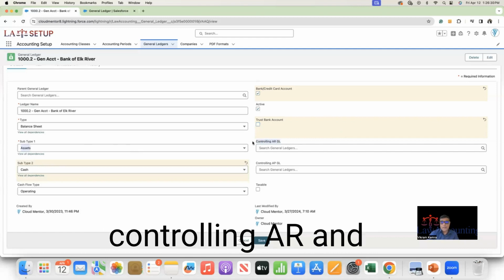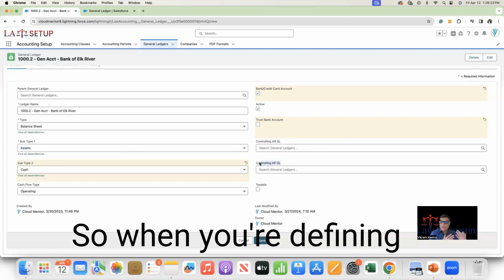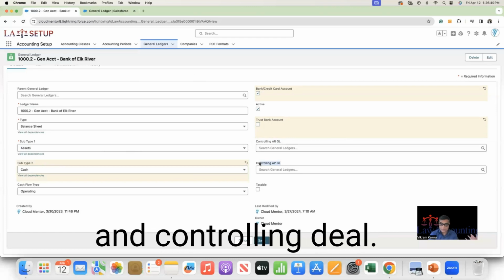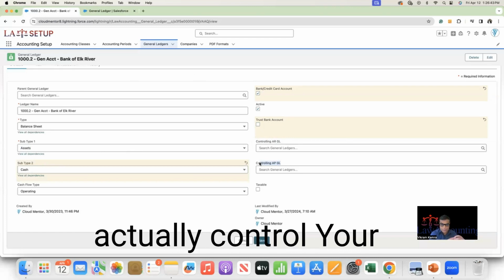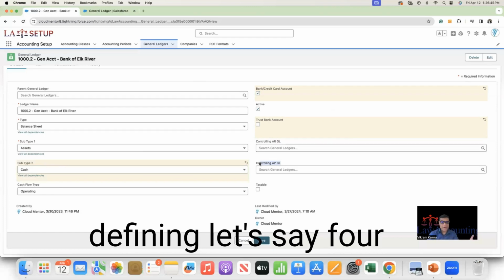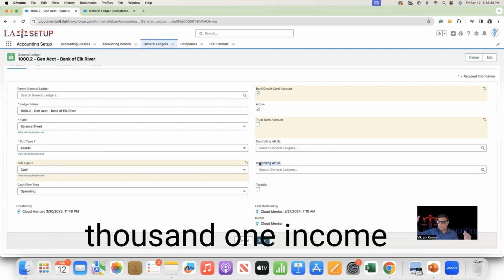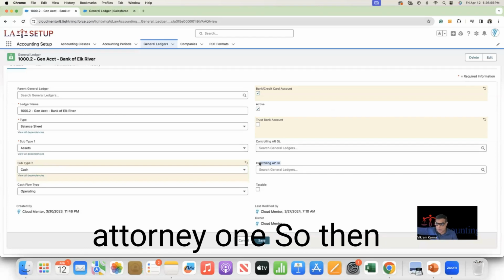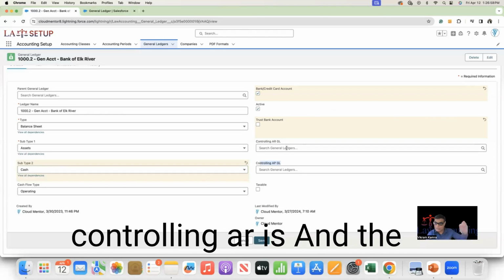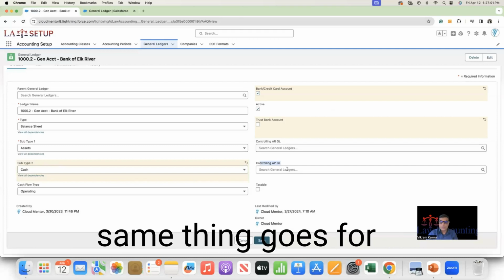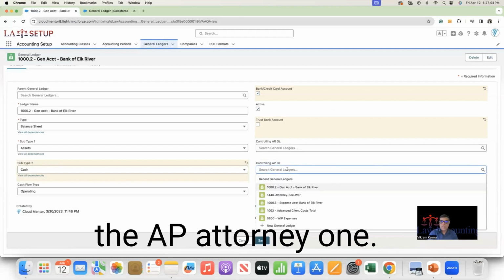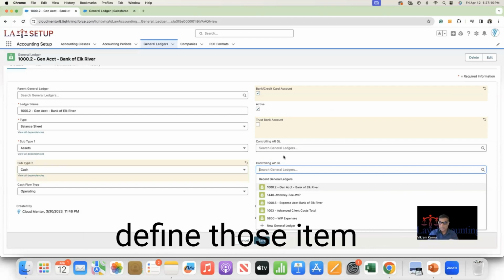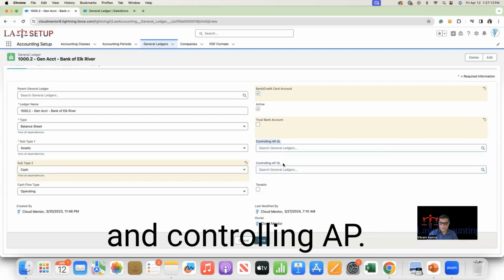Then what is this controlling AR and controlling AP means? So when you're defining revenue or expense GLs, you can define if there is any controlling AR and controlling AP. This is how we actually control your multiple AR, multiple AP. For example, I'm defining, let's say, 4001 income for attorney one. Now, you want this attorney one income should always go to AR for attorney one. So then you should be putting controlling AR is AR attorney one. And the same thing goes for the AP attorney one. So that way, if you have multiple AR and AP, this is how we control. So when you define those items, revenue or expense items, you actually put those controlling AR and controlling AP.